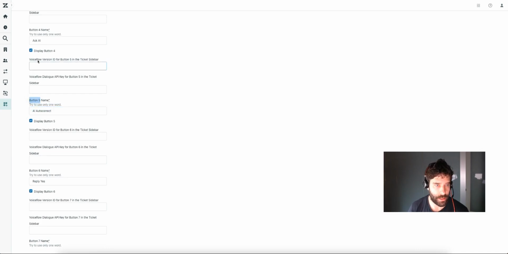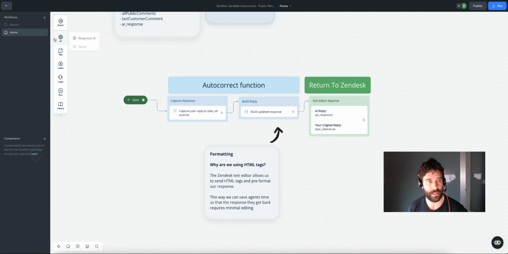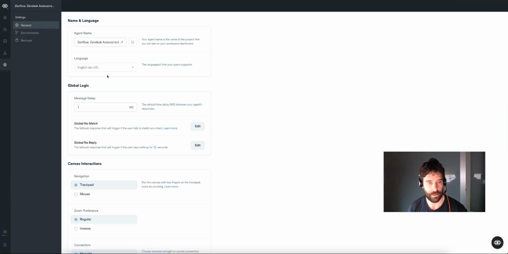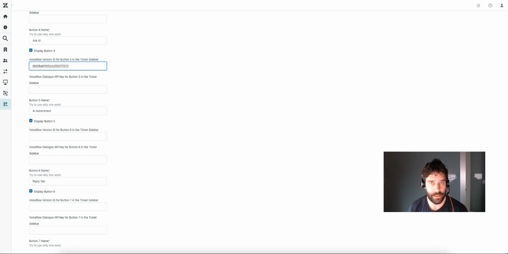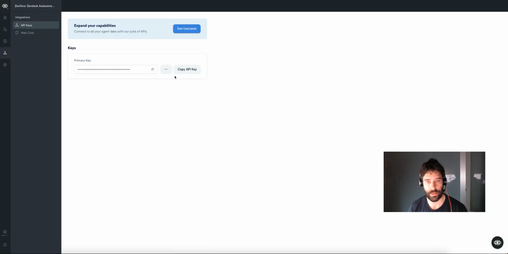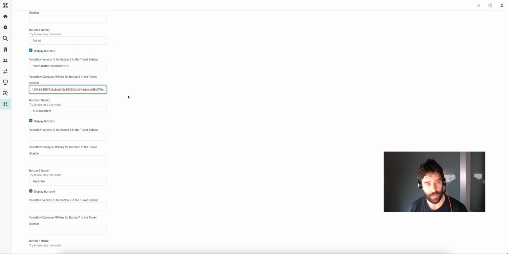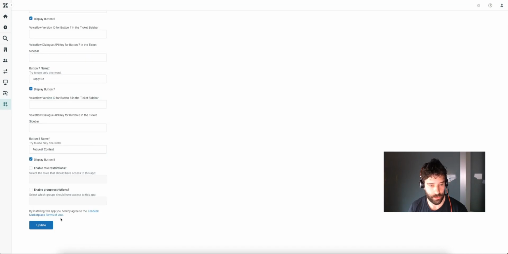Now we need to get the version ID for button 5, the dialog API for button 5. We're going to leave the name and we're going to leave this checked, which means the button's going to be shown. To get the version ID, let's go to settings and scroll down and just copy version ID. Let's paste it in. Let's go back and click on integrations and copy the API key and paste it in here. Scroll down and click update.